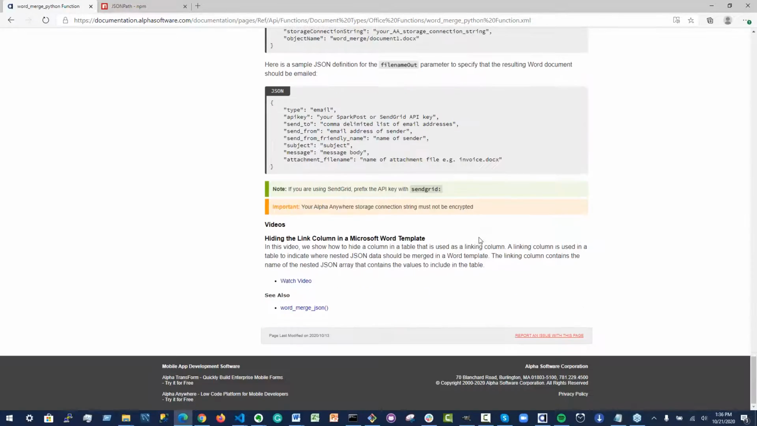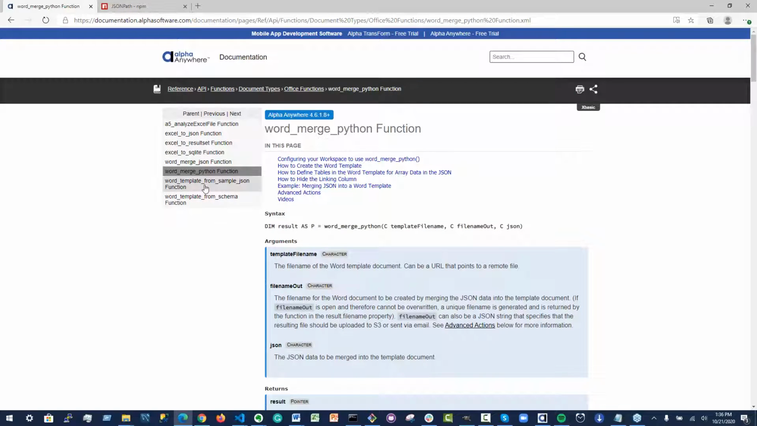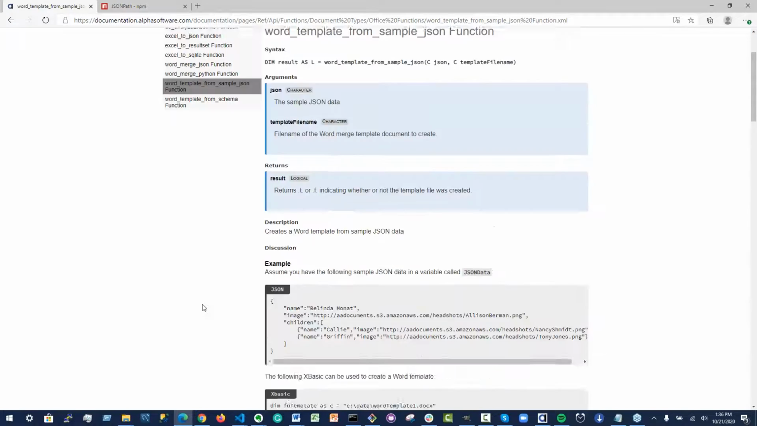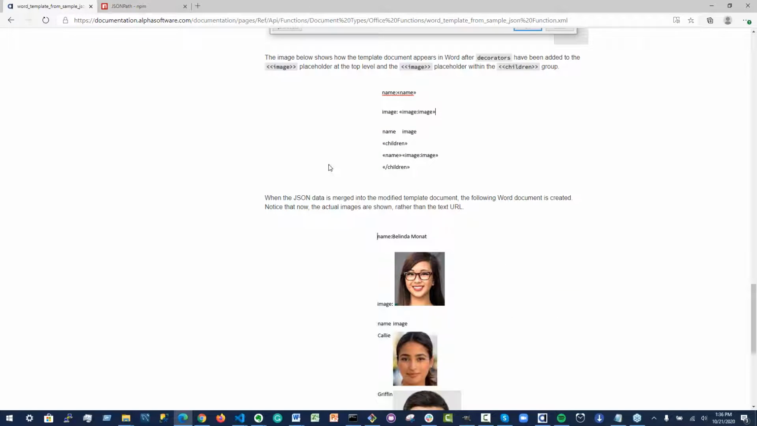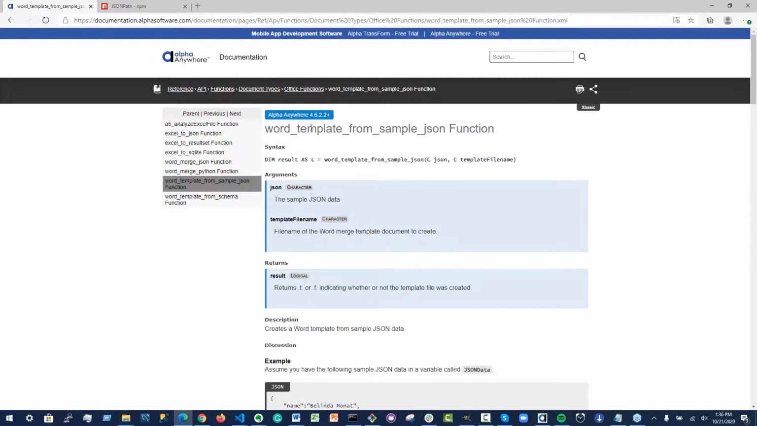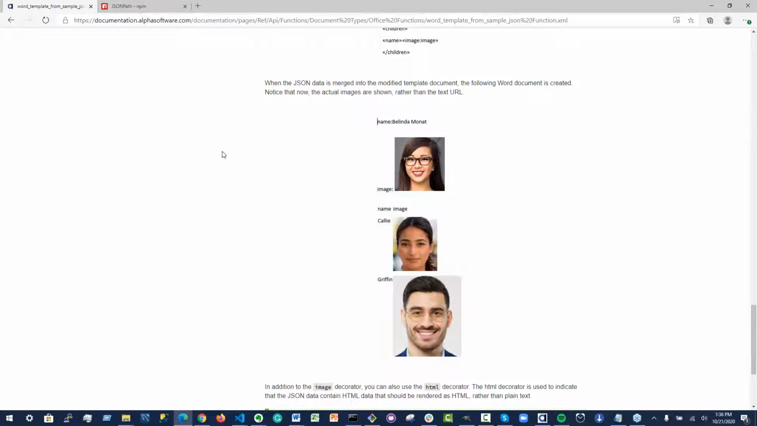It includes, I believe, images. It was one of these ones. I don't remember. Oh, it's this one. The Word template from sample JSON function actually shows images in the output. I see, and they use a URL in this case. So you could put it on S3 or something like that and keep your images there. That's going to be a thing: the image has to be accessible by that Word document. Gotcha. Okay.